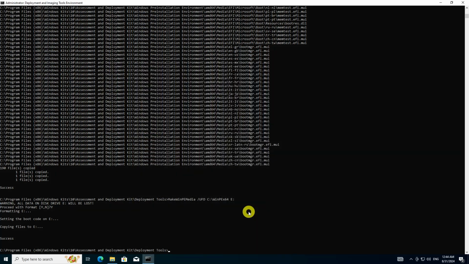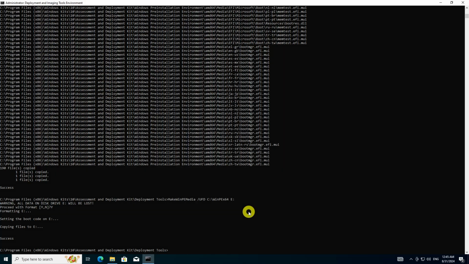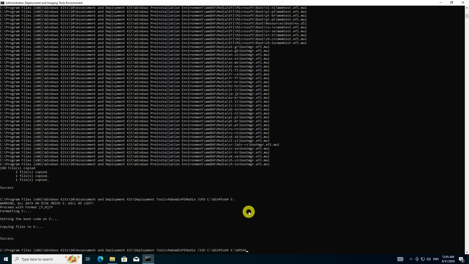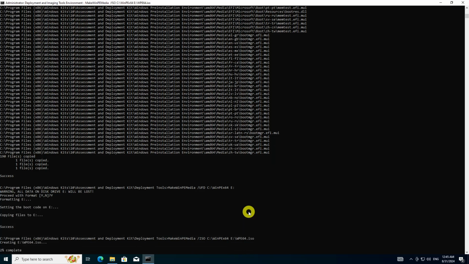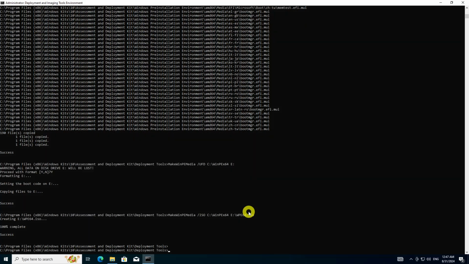If you prefer to create a bootable ISO file instead of a USB drive, change the /UFD switch to /ISO and specify the path and file name for the ISO file. This will create an ISO file that you can later burn to a DVD or use with virtualization software.